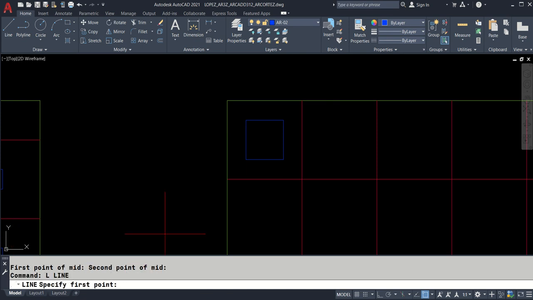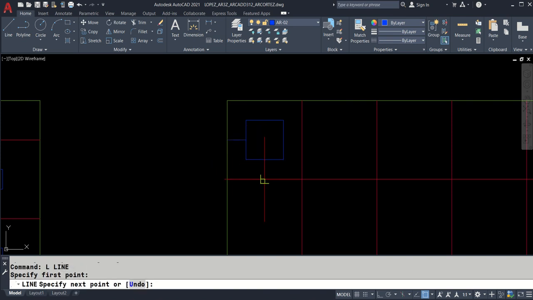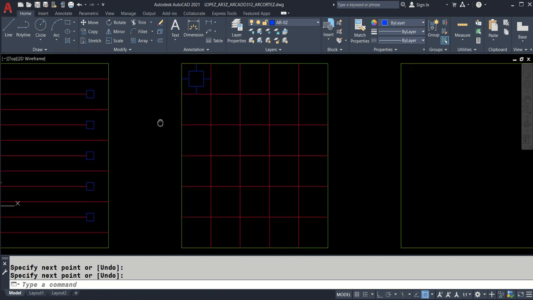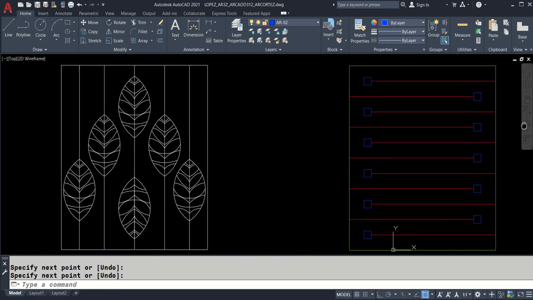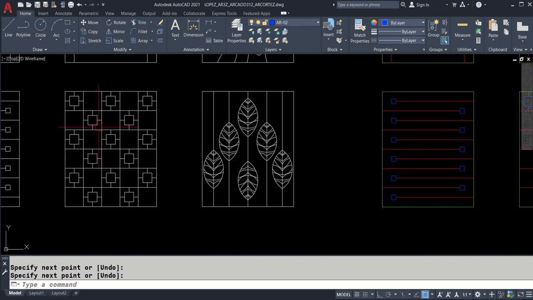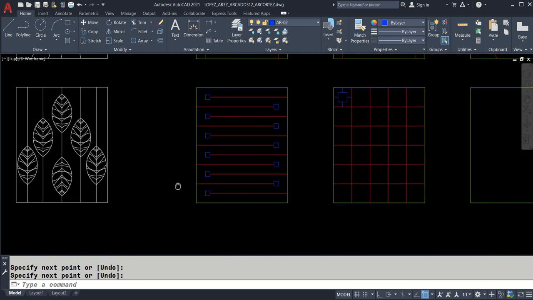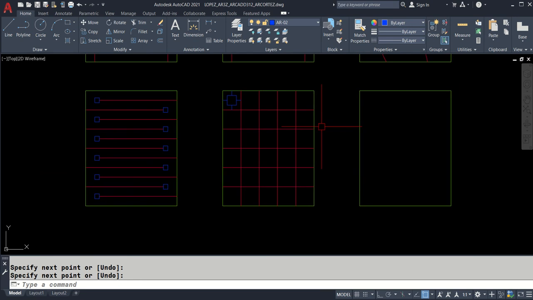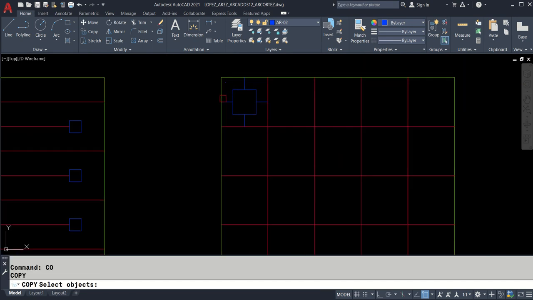Now, you type L, enter, midpoint to perpendicular, click, enter. L, enter, midpoint to perpendicular, click, enter. Repeat for each line: you click the midpoint, you click the perpendicular, enter. Okay? Zoom out. As you can see, we already have that object, but we're just going to copy it alternately. Again, this is just my sample design. You don't have to copy things, okay? Anyway, that's CO, enter, and you select this, this, this, this, and that.